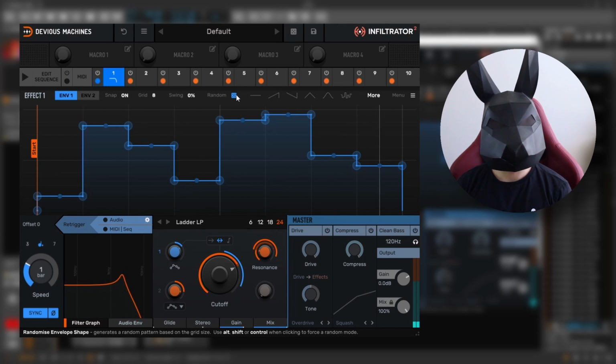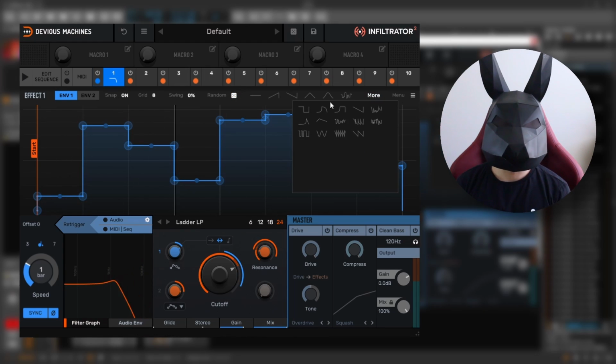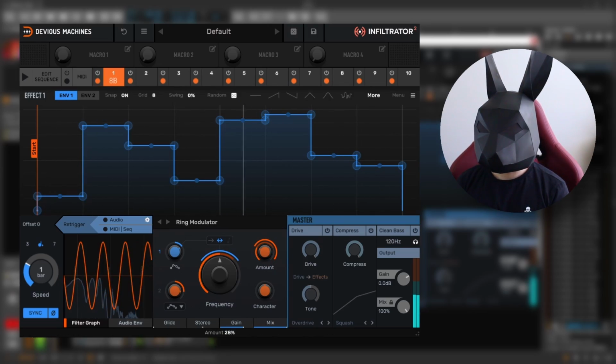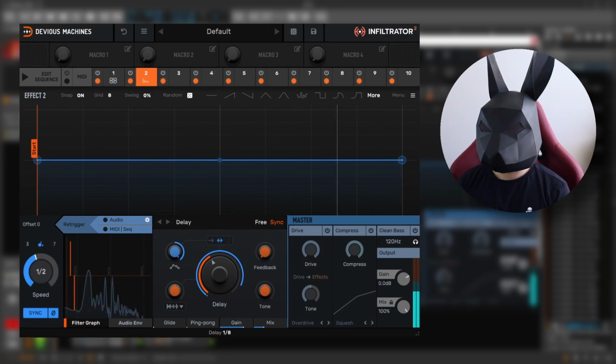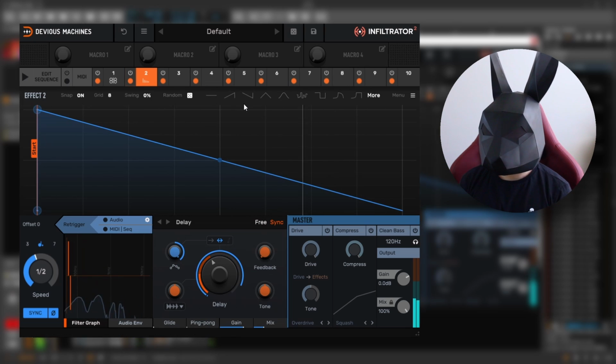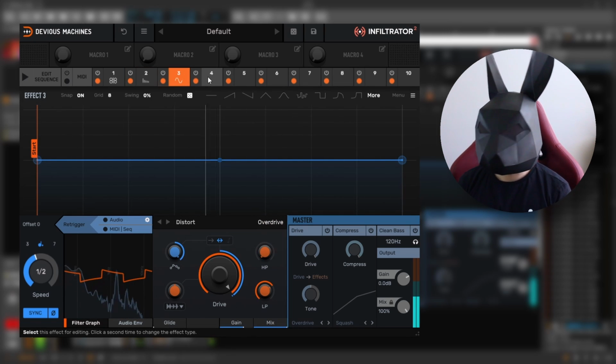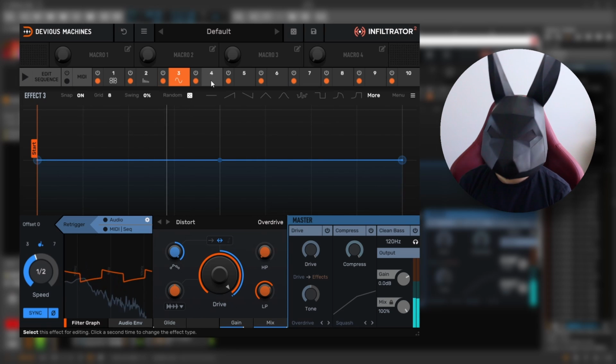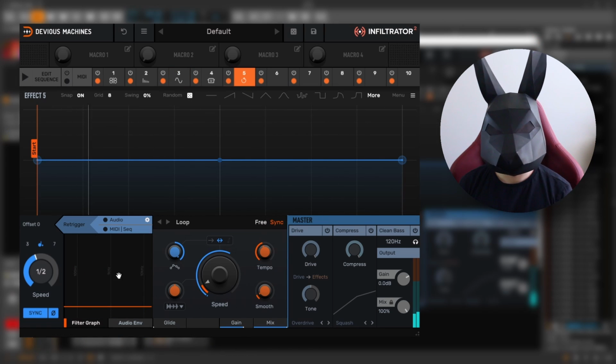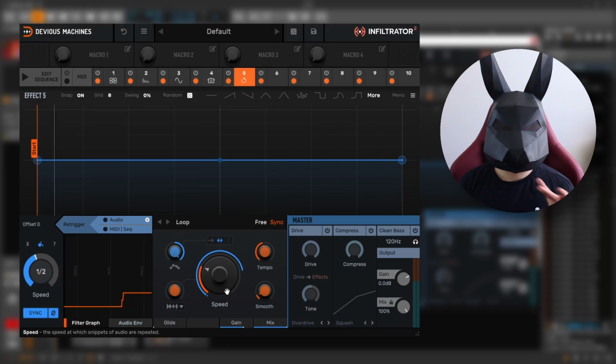And by the way, this random button or the presets right here are really inspiring. This is a great plugin when you have creative block and you don't know what to do. So let's play around with some other effects and with different envelopes so you can hear how this works. And as you can see, it's really easy to get crazy results from the get-go.